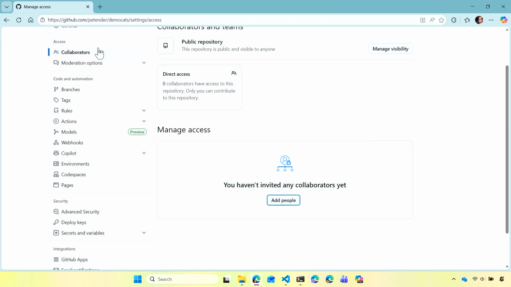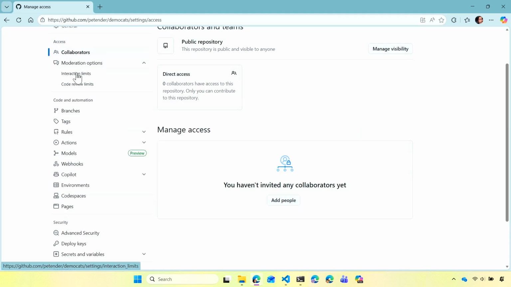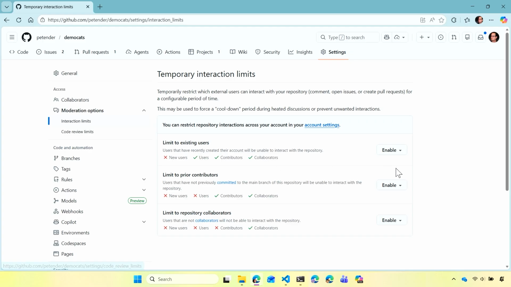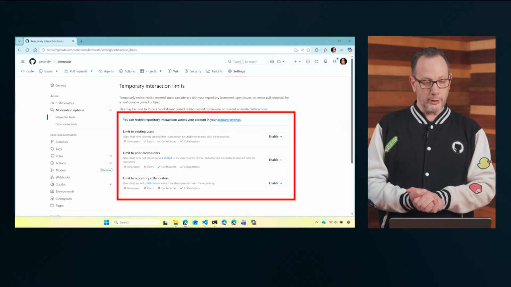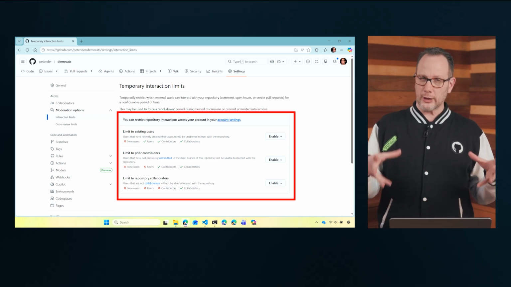And then the last part is here the moderations, where again, it could be important for specifically open source to look into these details, where you got 3 different levels: limit to existing user, limit to prior contributors, and limit to repository collaborators, where each and every one of these, again, define specific permissions to the different levels of the contributors. I think that's pretty much it on my individual personal account setup.